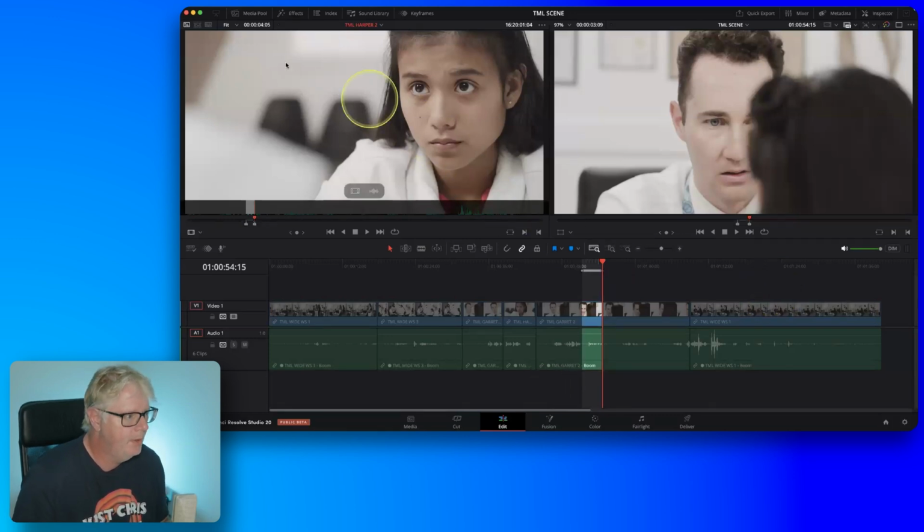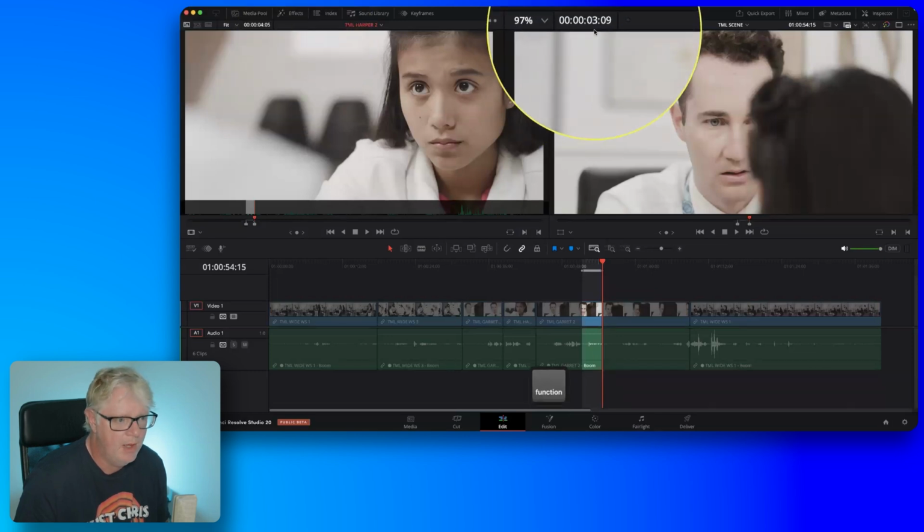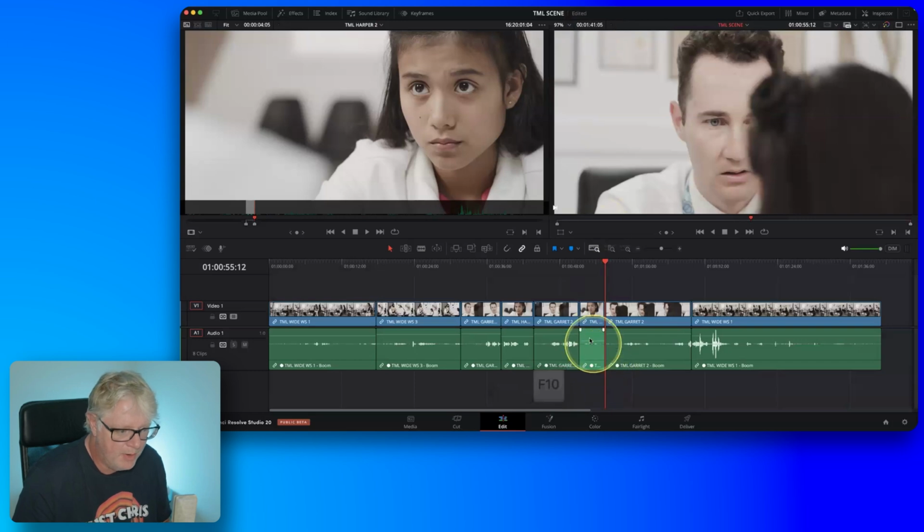So again, look at the discrepancy in the duration. So 4:05 here, 3:09. So again, less than a second, but it's all important, those different frames. Shift F10 for the overwrite, ripple overwrite. And again, I'll just adjust that audio level a touch. And then finally, there is the last line from Harper.